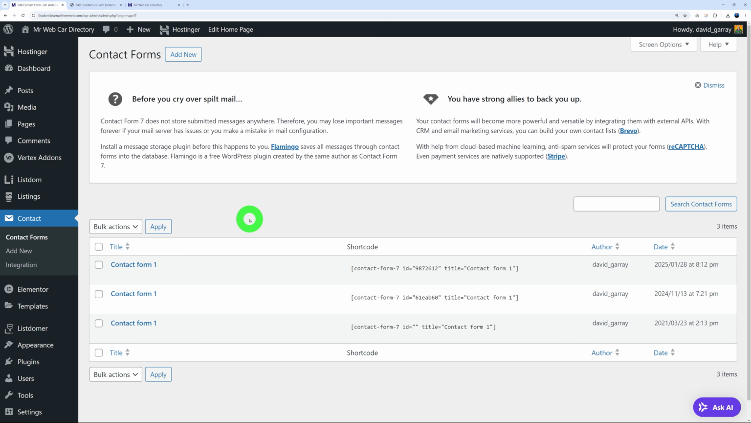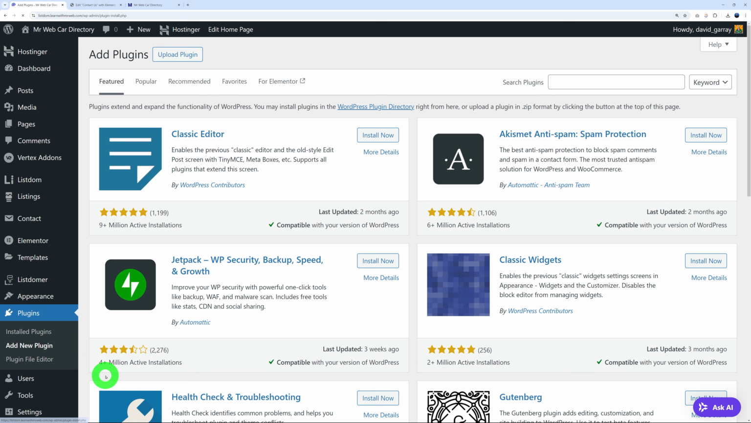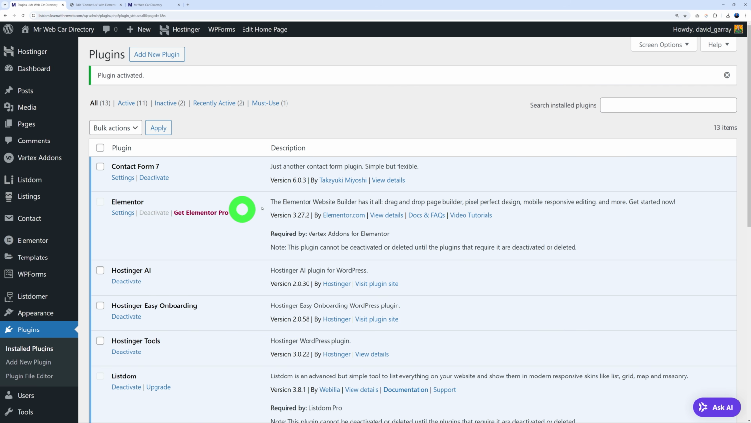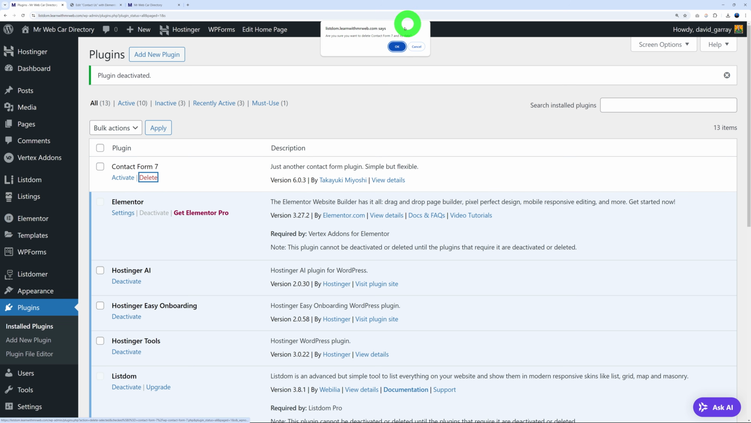So what I'm going to show you now is how you can create a new contact form using a much easier plugin than this one. So for this, we go to plugins, add a new plugin, and in the search box, look for WP Forms. There you go. So this is the very first one here. So install and then activate. And then now we're going to deactivate Contact Form 7. So deactivate and then delete altogether.